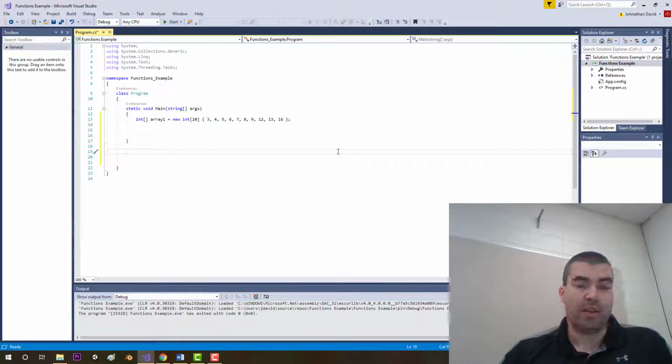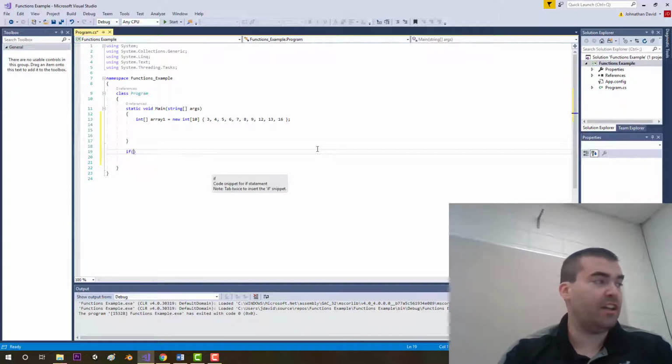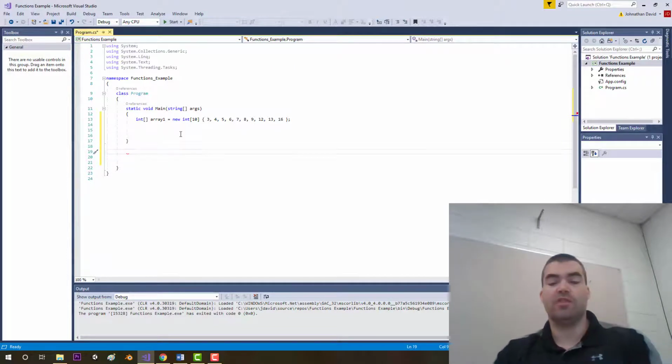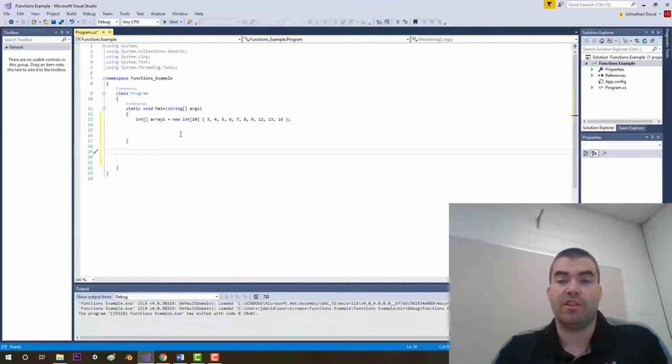Now if I just start writing code here, unless it's declaring a variable, I'm going to start to get errors. Like if I write array1 at 3 equals 4, and I try to write code in here, what you're going to notice is I get a ton of errors. It's like, what are you doing? I don't know what to do. That's because we can't just write code in classes. We need to put them in functions.